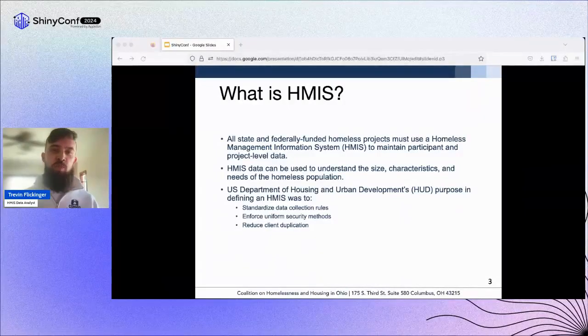So what is HMIS? Homeless Management Information System is used to standardize data across all systems in the United States, and especially to reduce client duplication. There are like thousands of projects across the country that enter homeless data. So you can imagine what this process might have looked like before standardization. So with better data, we are now able to get a better understanding of the scope of homelessness and better equipped to fight it.